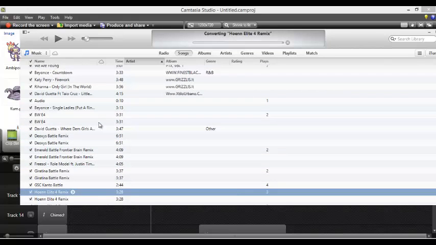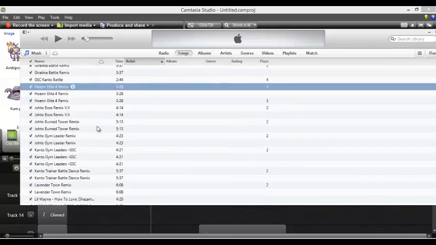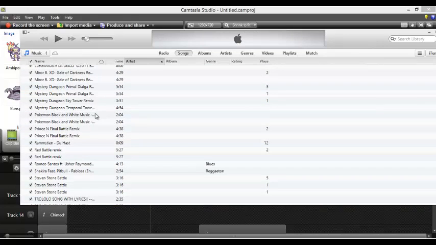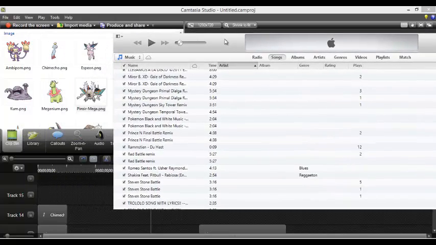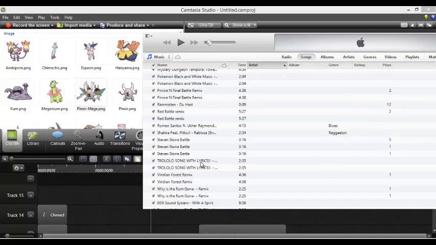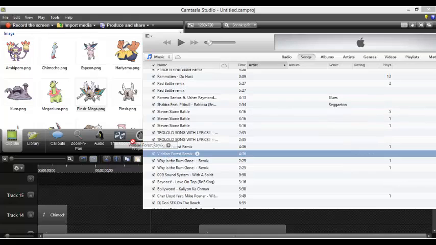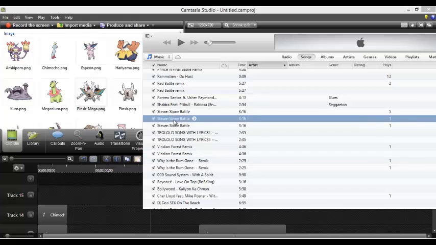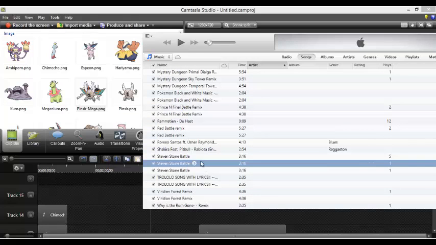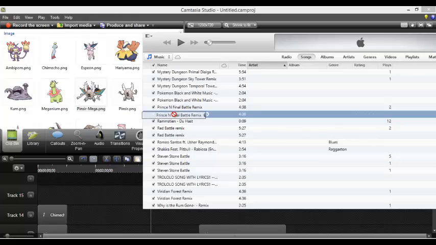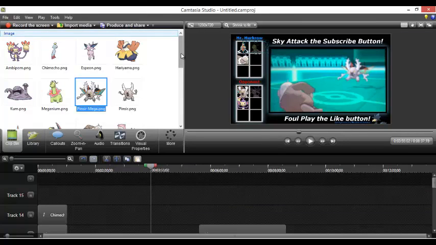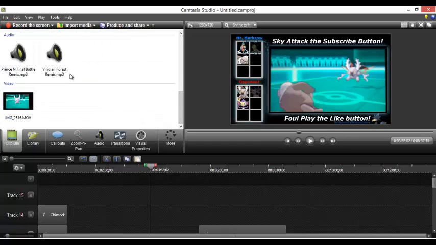It'll take just a couple seconds, and they'll give you that little do-do-do sound. So now you're going to take a couple of battles, or a couple different songs. I'm going to go with the Viridian Forest remix, and the one under the first one is the MP3 version, and a bunch of other songs. And I'm going to do that, and the Prince and Final Battle music, and I think that should be it. If they're MP3 files, they should be here in the audio, and then you just drag them in here.